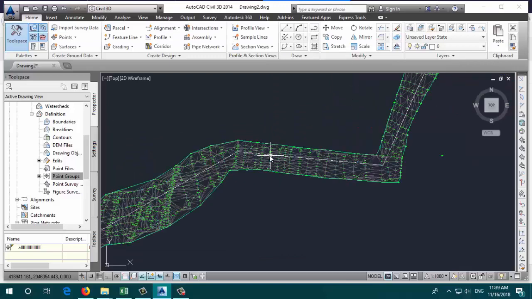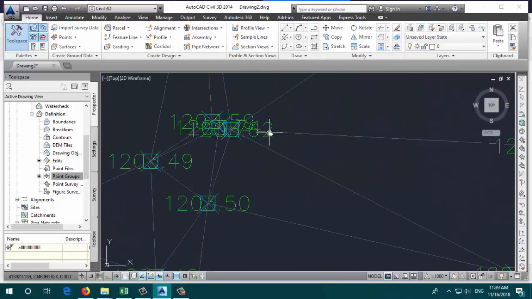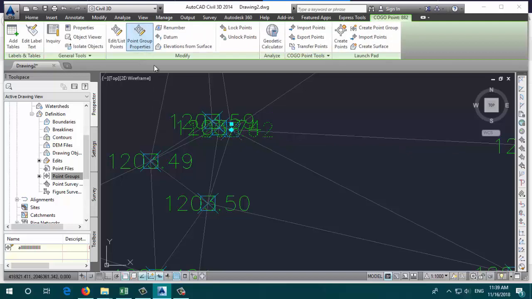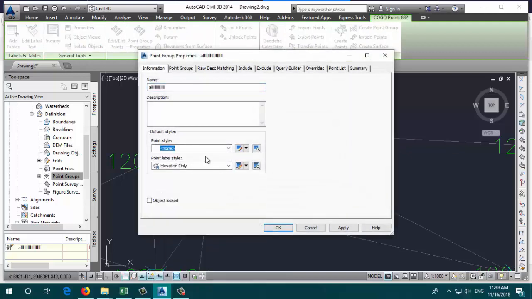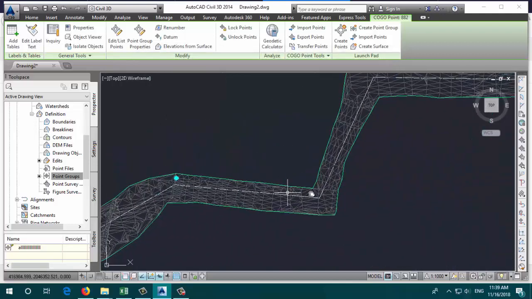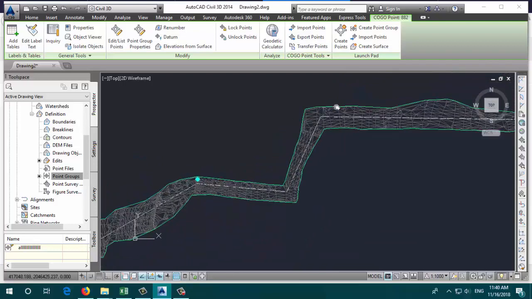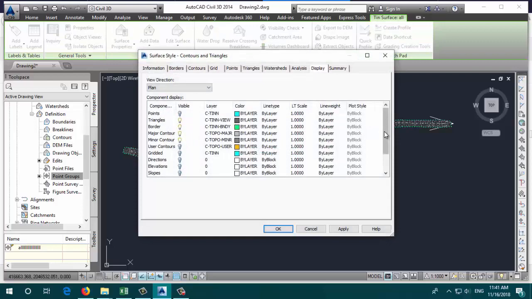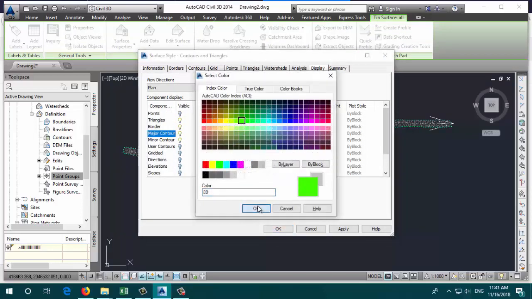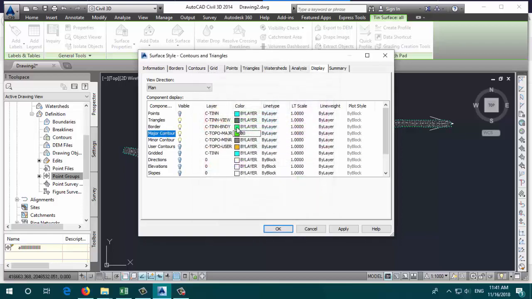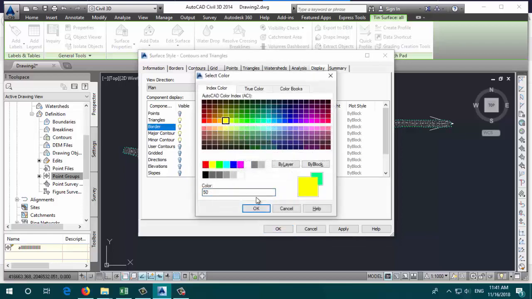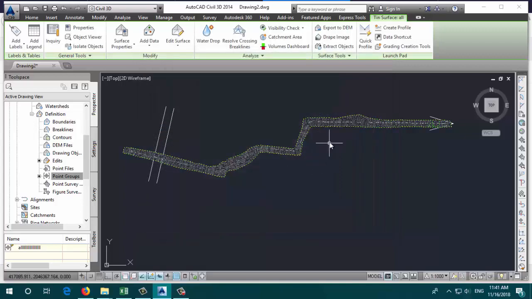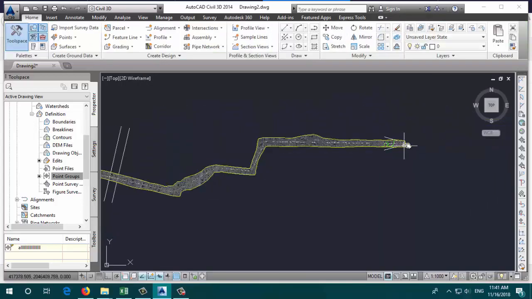If I want this surface to disappear without this point, I will click this point and go to this and make it none, and make here also none, and click OK. So the point will disappear from the surface. And if I want, I can change the surface color from this list. I can make it here like this, Border, make it not green, make it yellow, and click OK. Let's see. So I changed it.